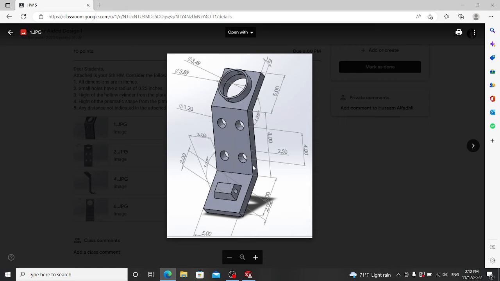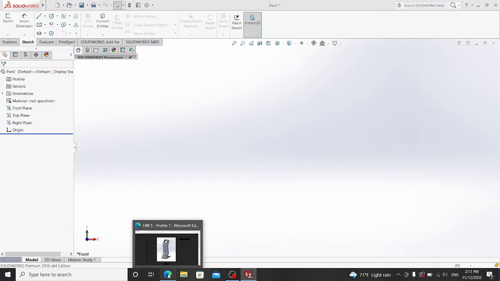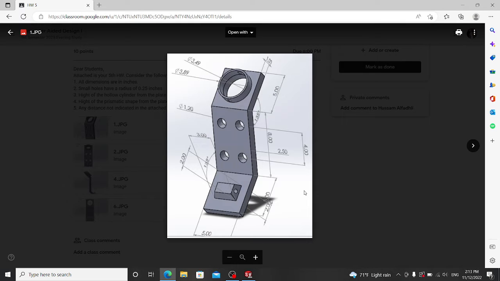Today we have our homework 5. Firstly, before we talk, we need to change our parameter from the millimeter to the IPS because our sketch parameters are all in inches. So I need to know where I will begin drawing my sketch.